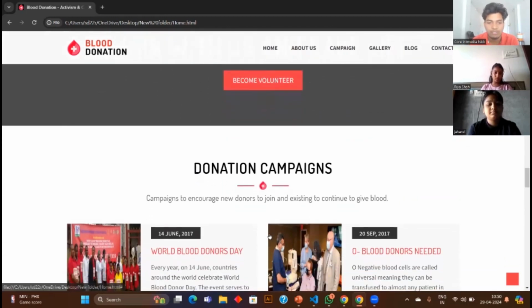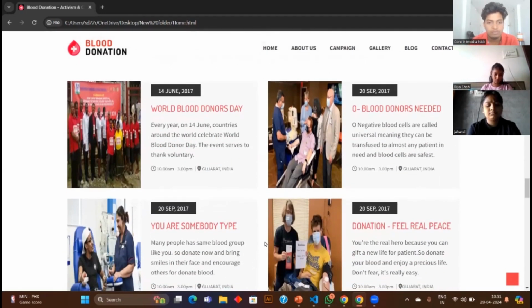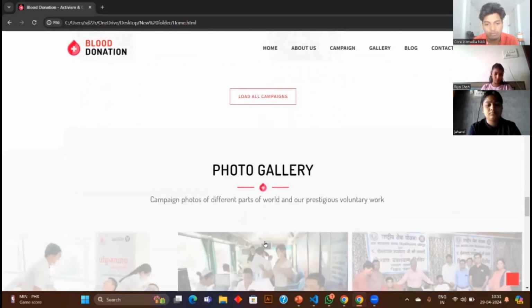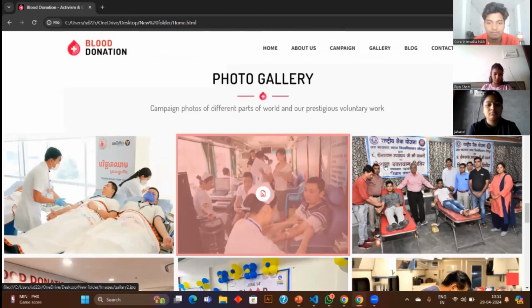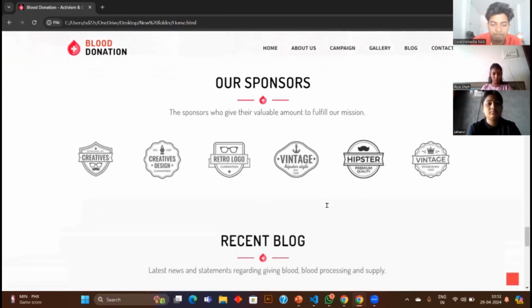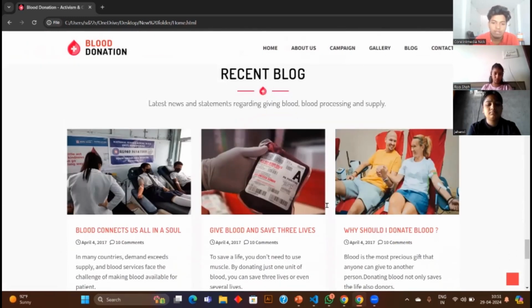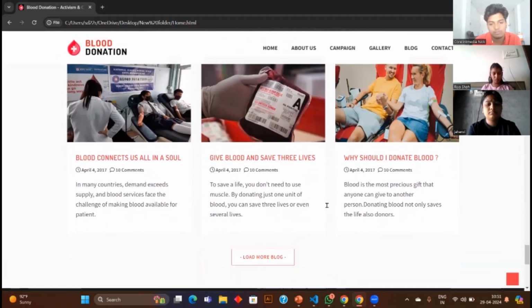So these are the donation campaigns that we have run in the past. These are some basic information. Every year on the 14th of June, we celebrate World Blood Donor Day. If you could scroll more. So this is the photo gallery where you could see some photos of the campaigns we had held. Just keep scrolling. These are some photos from a recent blog that we had. If you could keep scrolling.